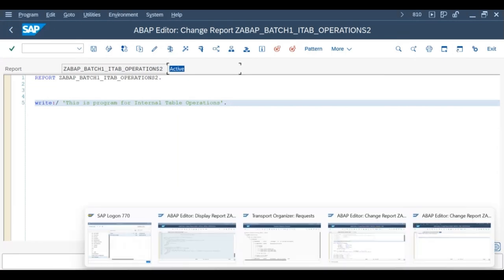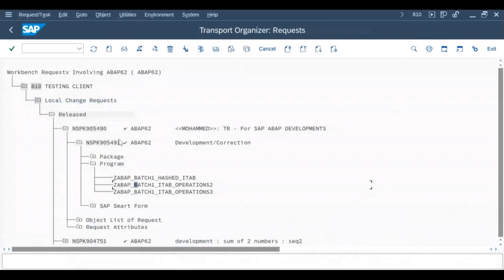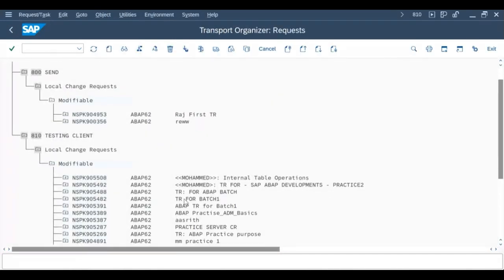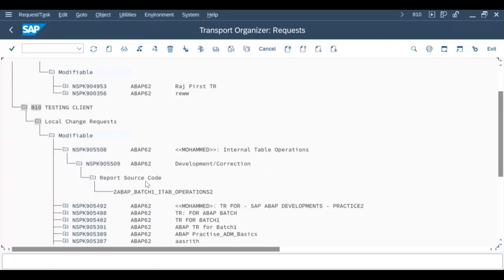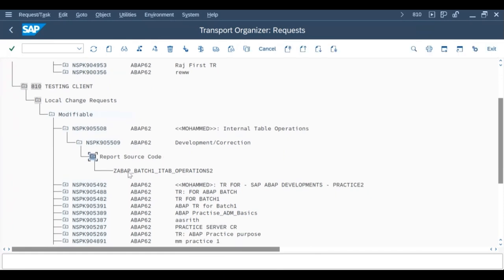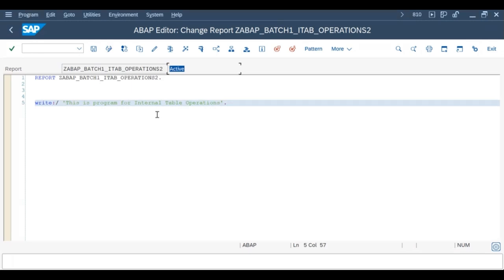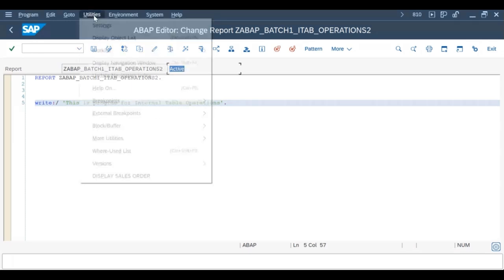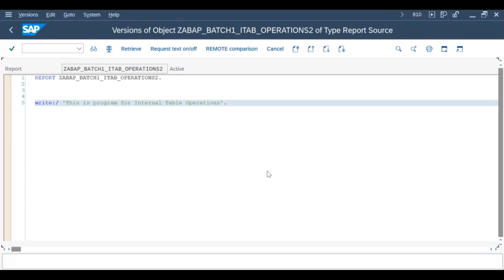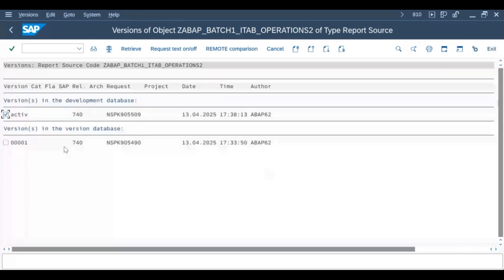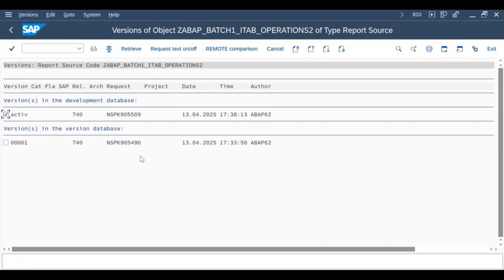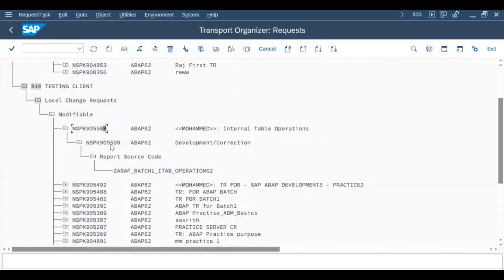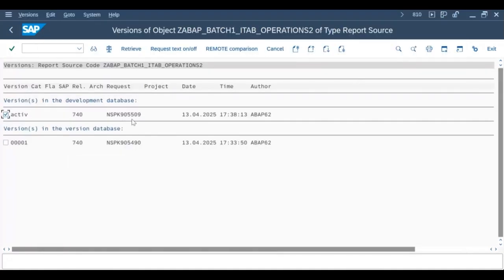Okay, now you can come to the SC09 transaction and click on display. You see, I have my new transport here, internal table operations. If I open this, I will have my report source code. This is the program. Now this program also has versions. If you look here, what is my current transport request number? 5508. You see, this is 5509. Internally, it is a task. The task number is shown over here. 5509 is the active task.